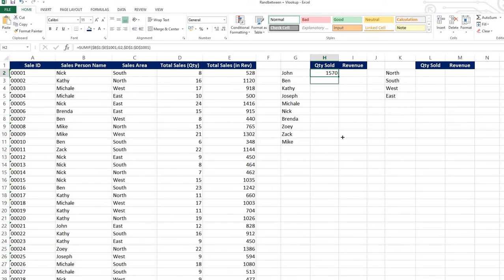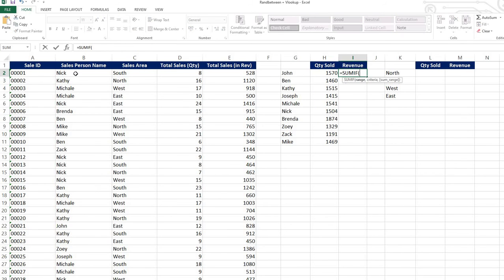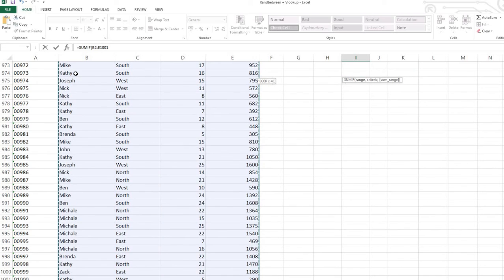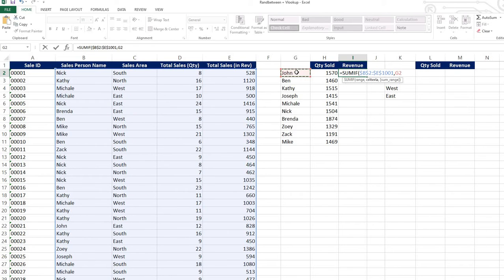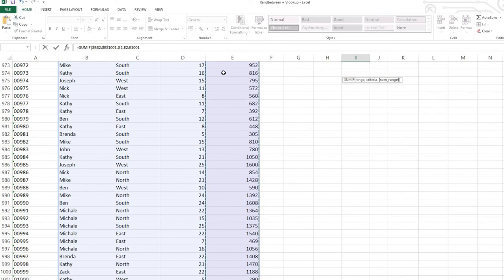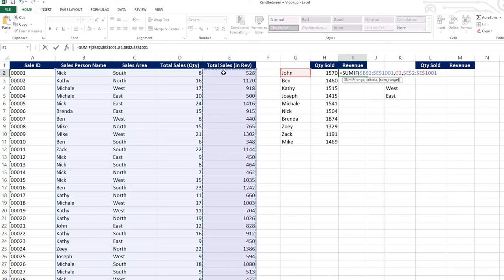Now all I have to do is just drag and drop in order to calculate the total quantity sold by each of the salesperson. We'll apply the same formula to derive the revenue as well. Range would be the entire table. The criteria would be the name of the salesperson, and the sum range would be total sales in revenue this time, since I want to calculate the revenue. Again, freezing the cells.